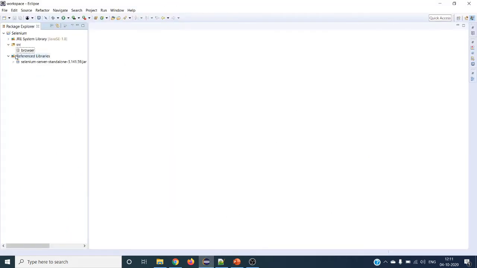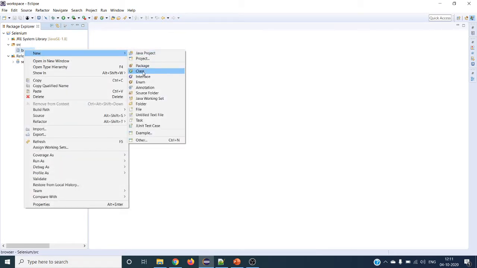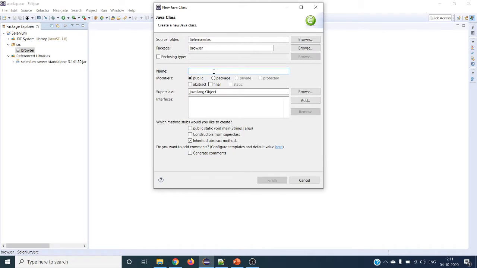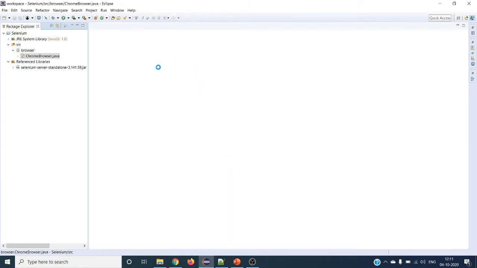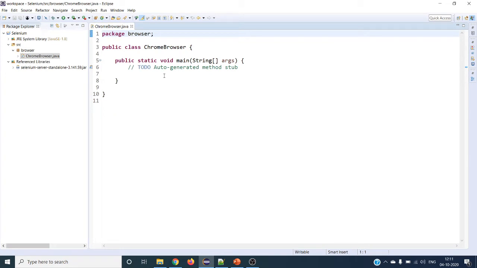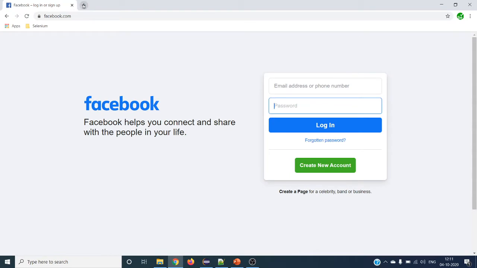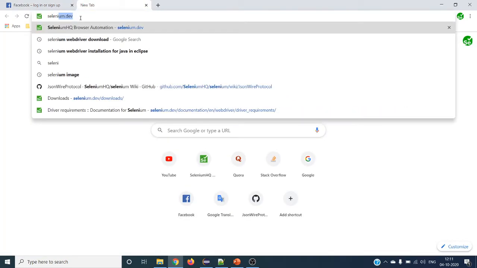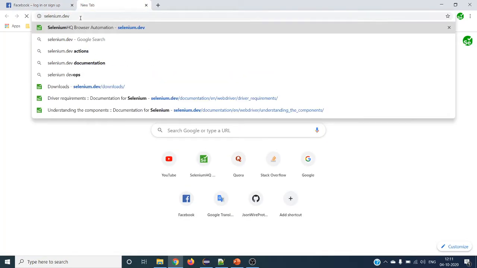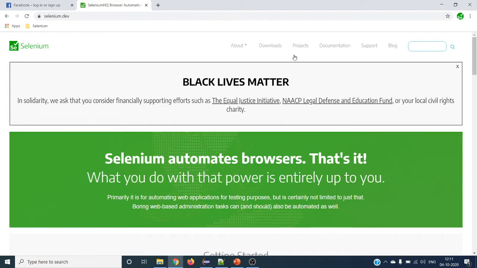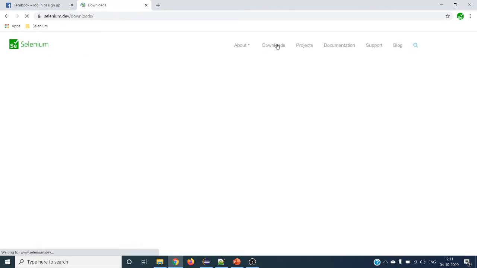I have already created a project, so let me create one class with Chrome browser. I will have the main method added. In order to run the Chrome browser, we need to download Chrome driver. To download your Chrome driver, go to selenium.dev. In that, click on the downloads link.